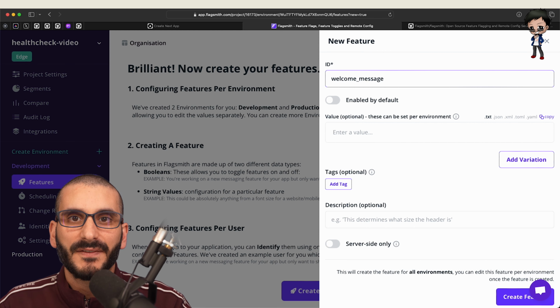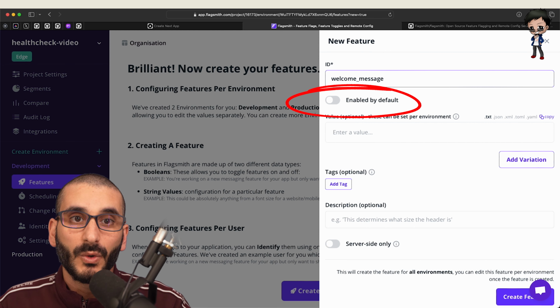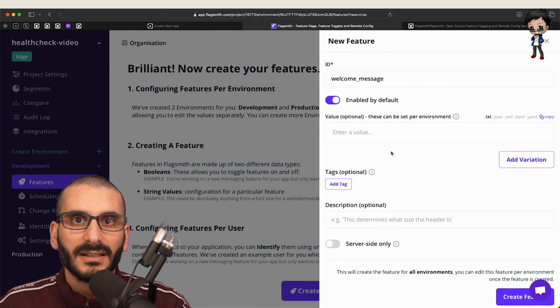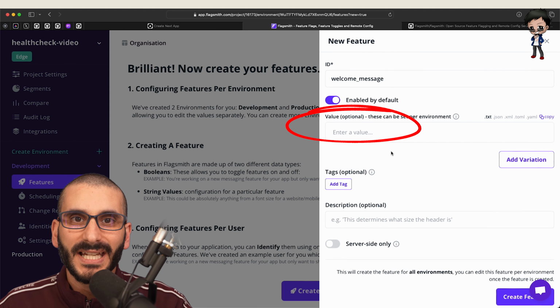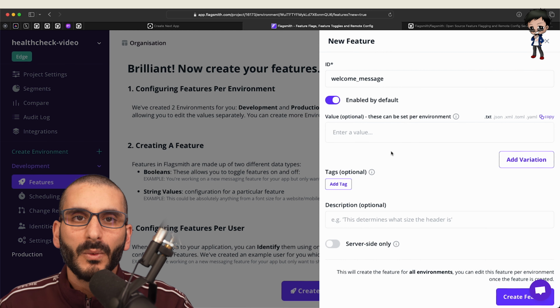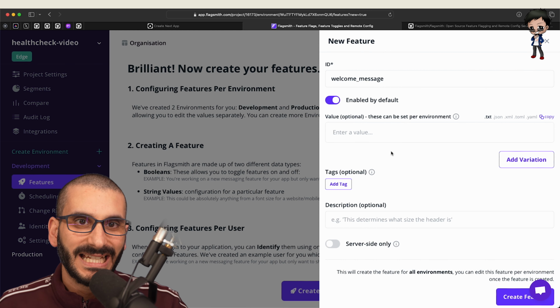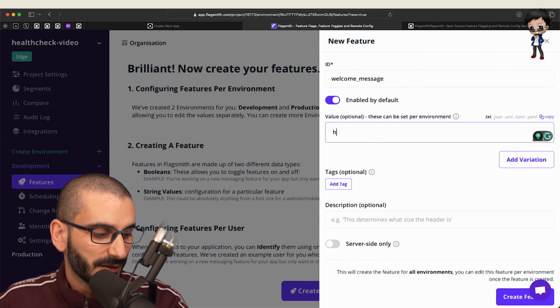We can enable this feature flag by default. This is called the flag state. Also, there is an option to set a value if you want to, where you can use text, JSON, XML, YAML, or TOML. This is called the feature flag value. We'll use text for now, but later on we will use JSON. So let me add hello world to the value field.